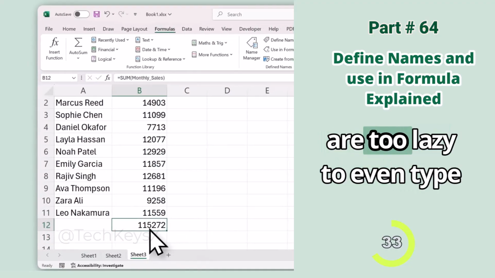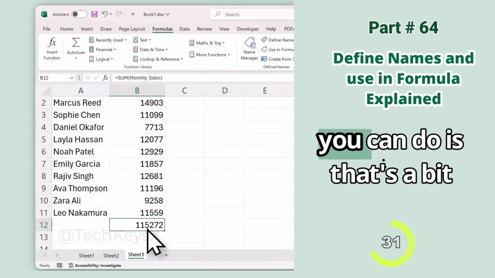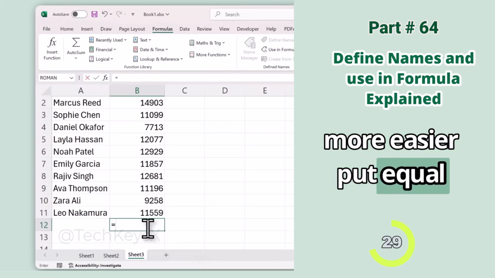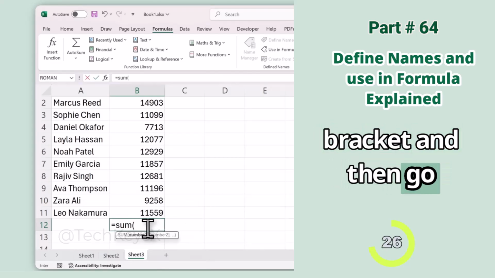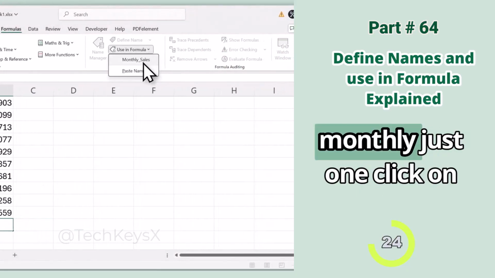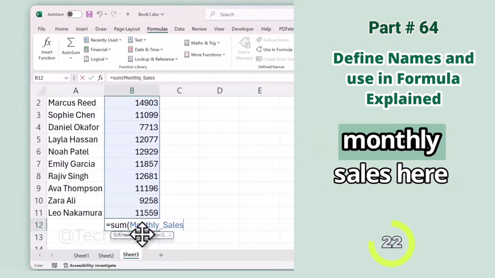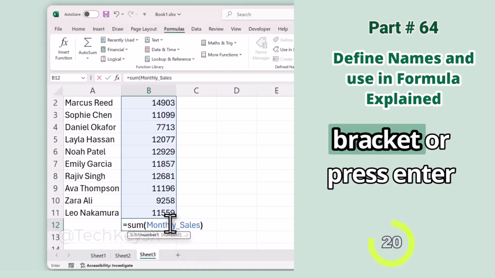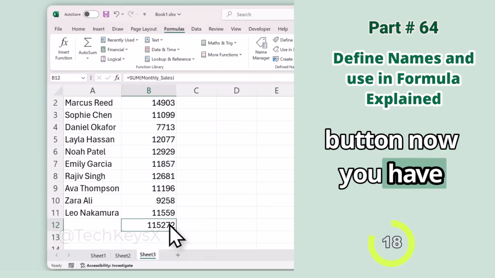But what if you are too lazy to even type the monthly sales? What you can do, which is a bit easier, is put equal sum and then your bracket, and then go quickly over to use in formula. Now we have monthly sales here. Just one click on this and you have monthly sales here, and then just close the bracket or press the enter button. Now you have your sum here.